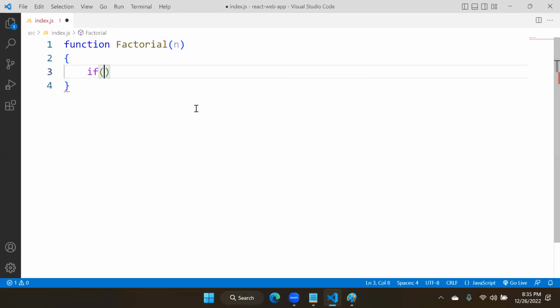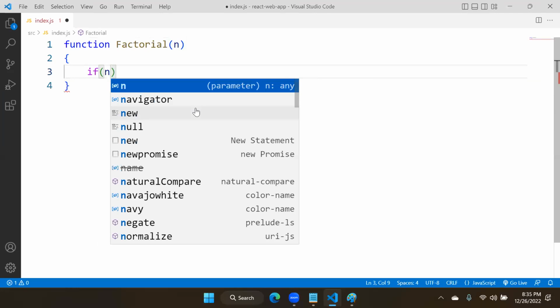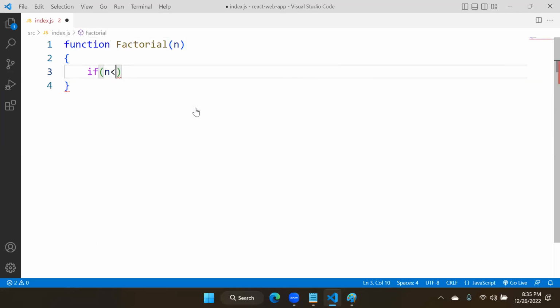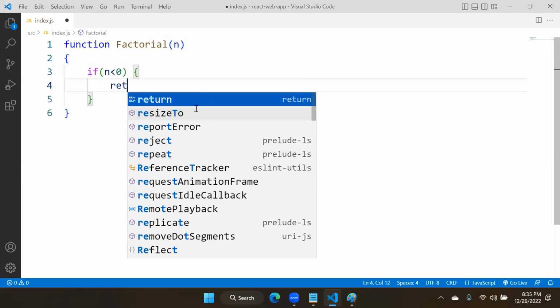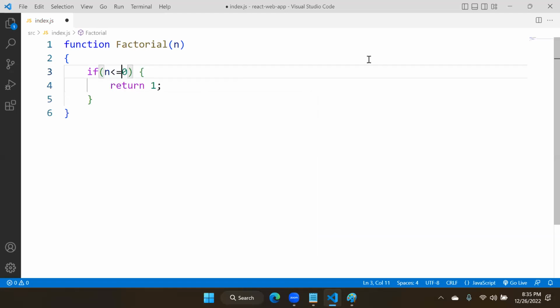When n is less than or equal to 0, it should return 1. Otherwise, what we will do is we will return n into factorial of n minus 1.